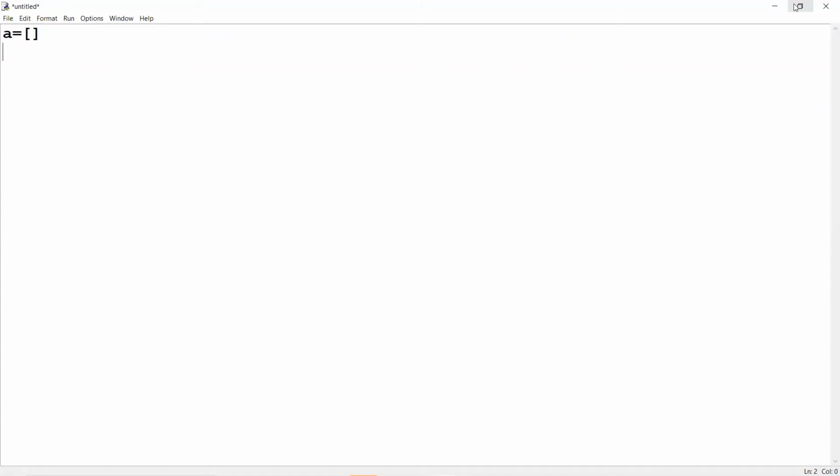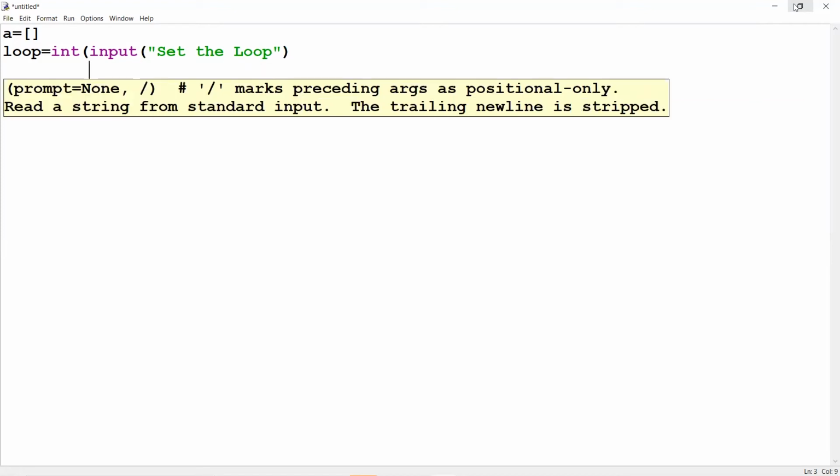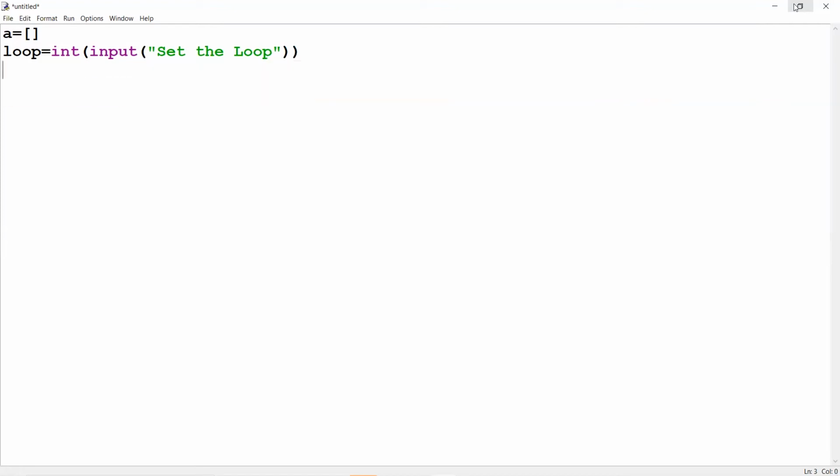Then I ask the user how many values to enter. Just taking the loop section, I give a message to set the loop. Okay guys, for x in range, it's a loop running up to that number.